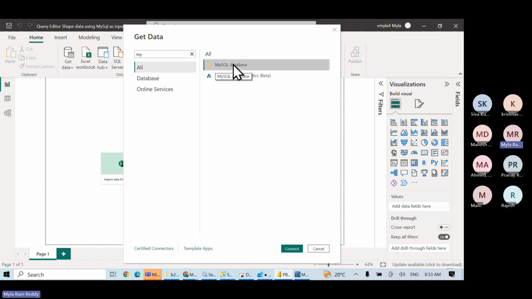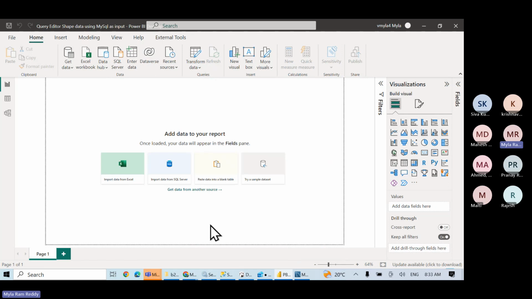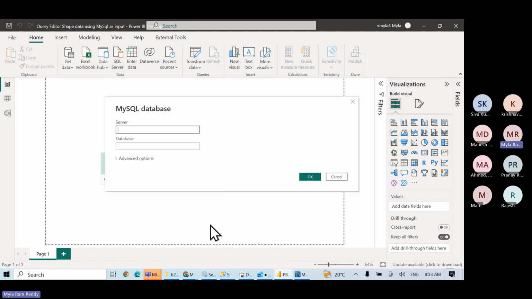Now go here, MySQL database, and click on Connect. The moment I click on Connect, it's asking for the server name and database name. Let me provide the server name. The database name is the one we just created, Sindhu DB. Click on OK.